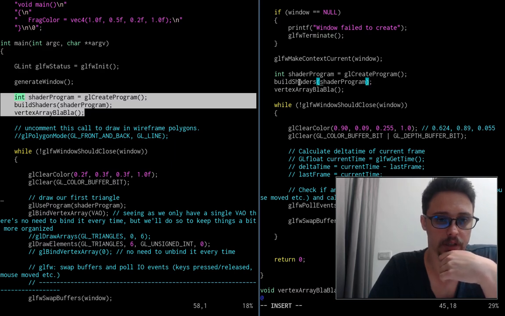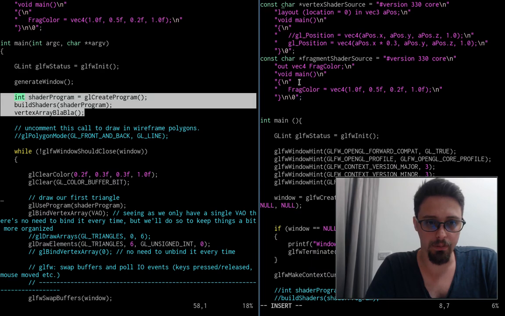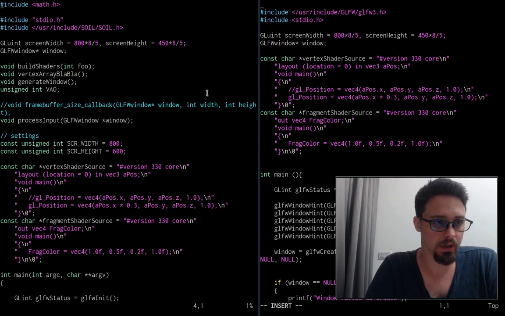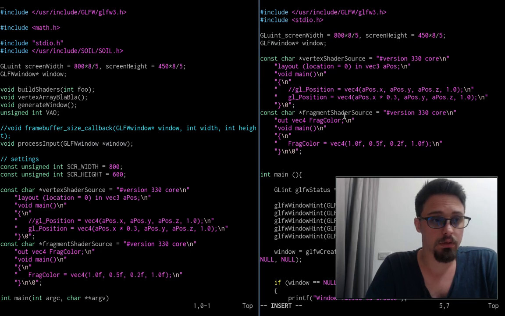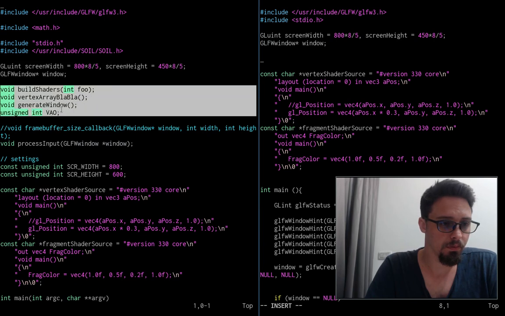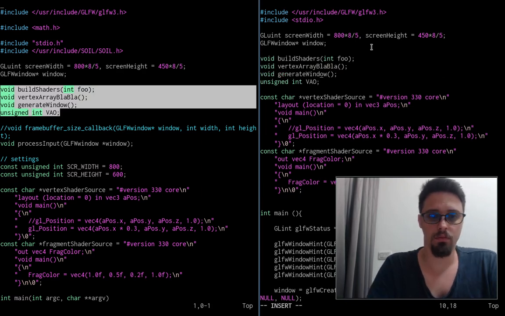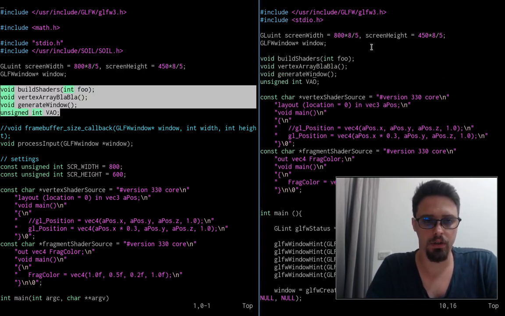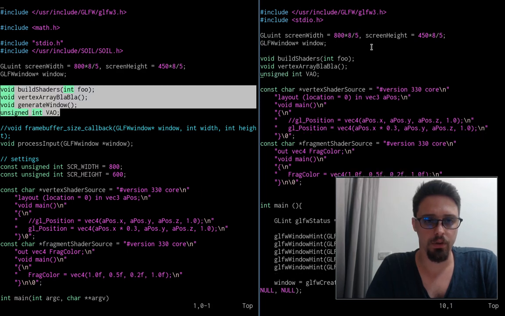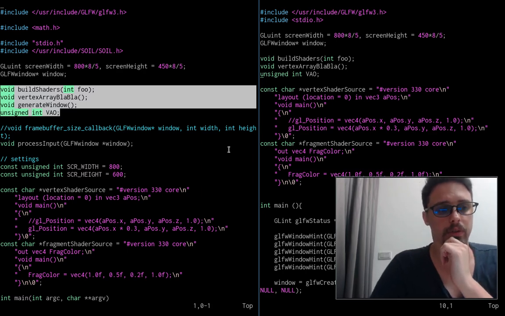So let's do this. Like I said, I don't want to deal with this stuff yet. I want to see if it will compile. We're going to need our function declarations. I'm going to get rid of the generate window one, I'll just get rid of it for now. There's also a process input function I'm going to leave out for now. We don't need any input.